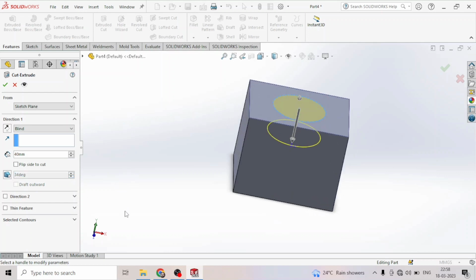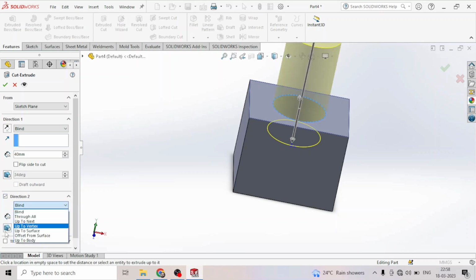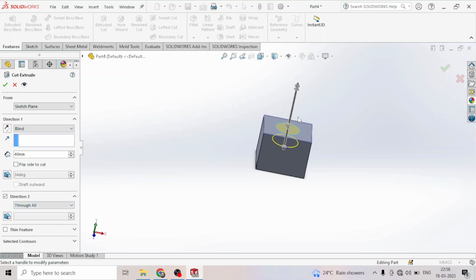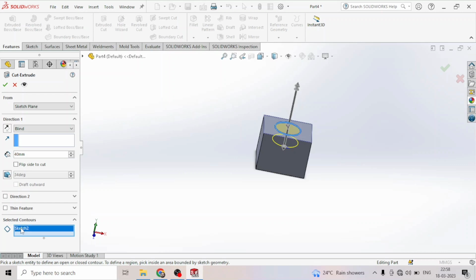Here you can also give it direction to cut on both the sides. Okay, so here we can give it a direction to cut in the other direction. So I'm turning it off. We can also give thin feature, and the selected contours are sketch 2. We are cutting from this sketch.